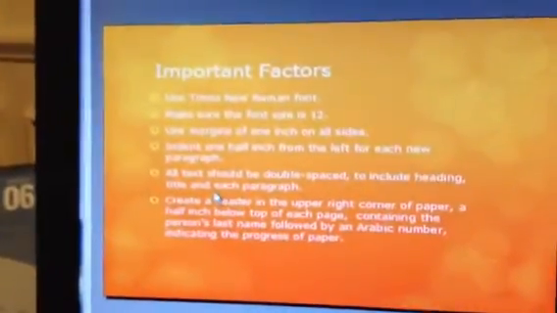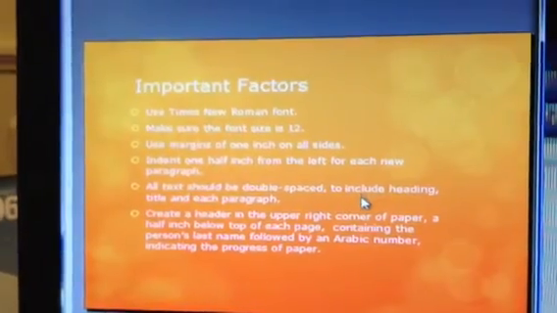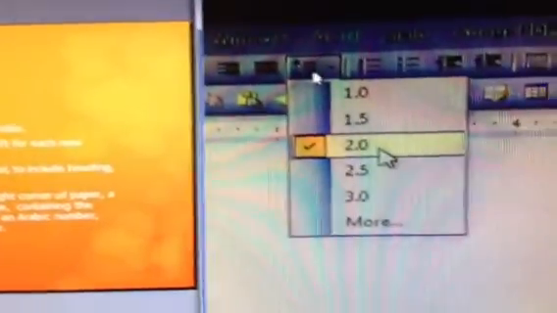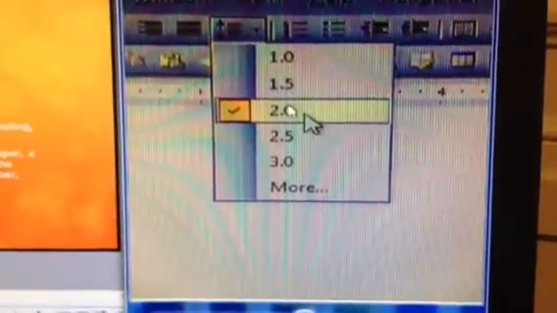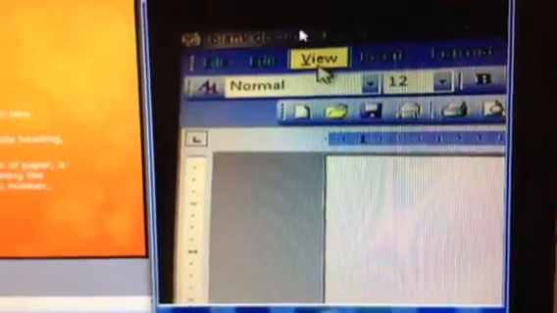When writing your paper, remember that all text should be double spaced. That includes the heading, the title, and each paragraph. So you could come over and find your line spacing icon, scroll down to 2, and that'll set your space between all your text at 2.